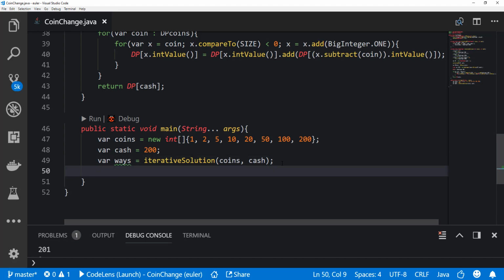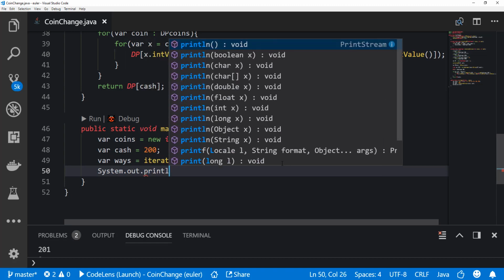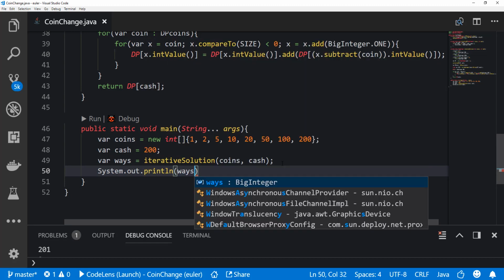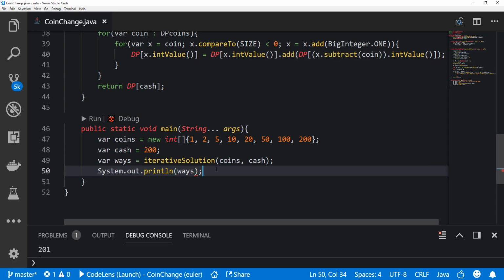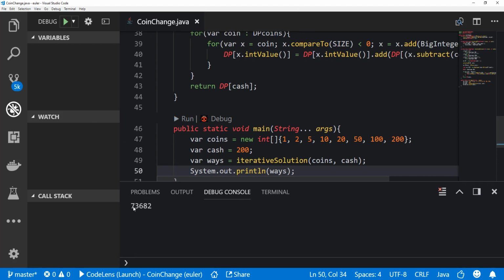And then we can just print our ways. So the System.out.println and ways, and that's it. Now let's go ahead and run this. You can just go ahead and click here, and that should give us the solution. So this is the right solution for this problem.